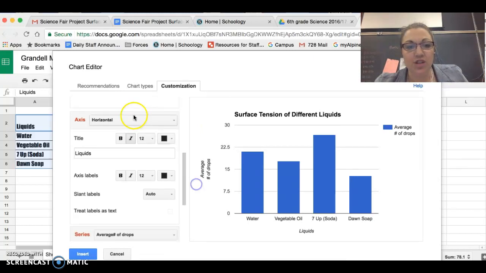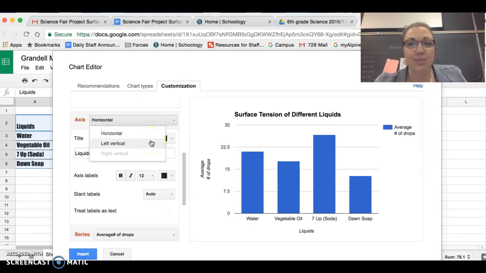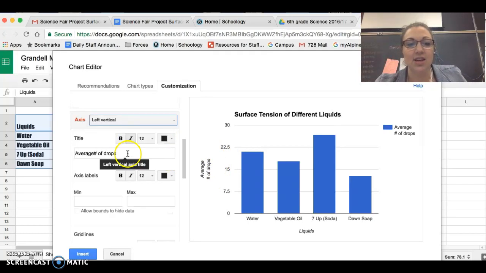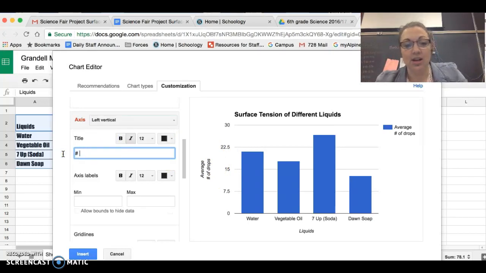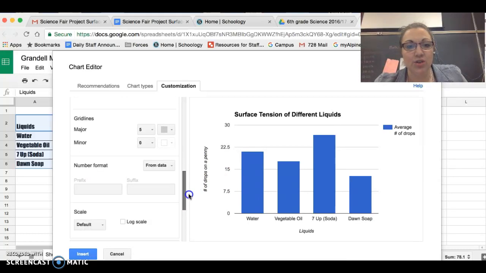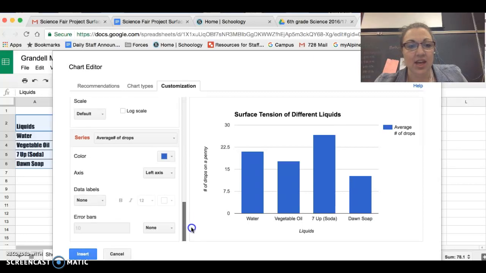You can change your axes label here. So this says liquids. And this is then to change the average number of drops over here on the y-axis, you'd go to the vertical axis, and we could say number of drops on a penny. And you can change your grid lines bigger or smaller if you feel like you need to. And you can change the color here, but we're going to be printing black and white, so the color doesn't matter.